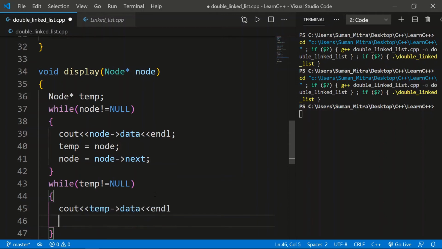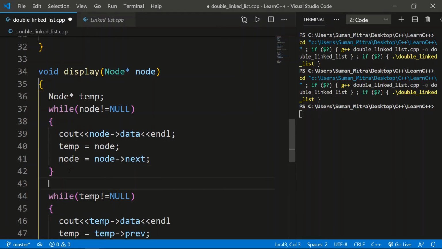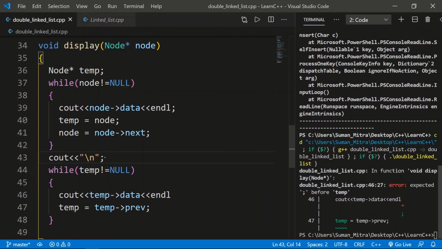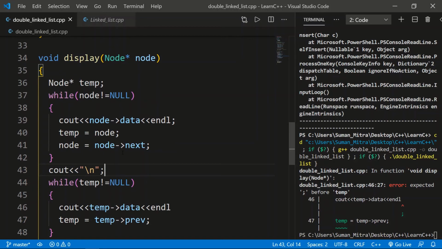Okay, you'll understand why I created this now. Slowly, we'll just write cout temp of data, and endl, and we'll just increase the value of temp: temp is equal to temp previous. In the previous also we'll face null once it reaches the first value. I said in the diagram, you can just go back and see. And we'll just create an empty line here so that it doesn't mix up.